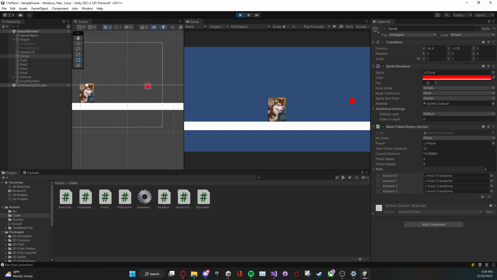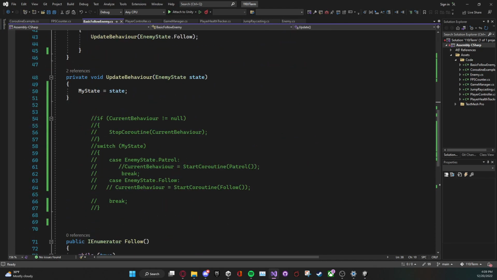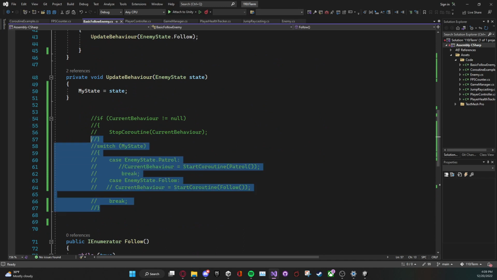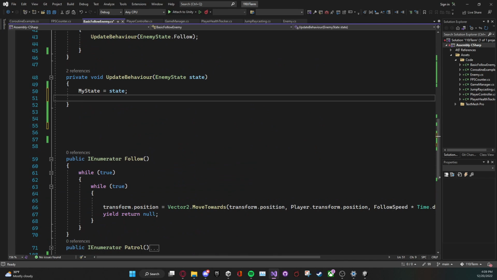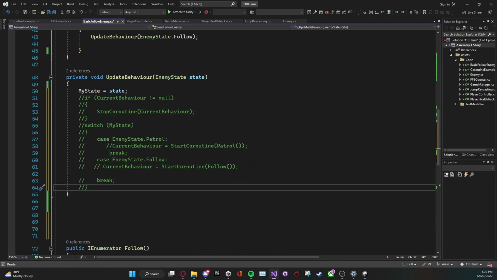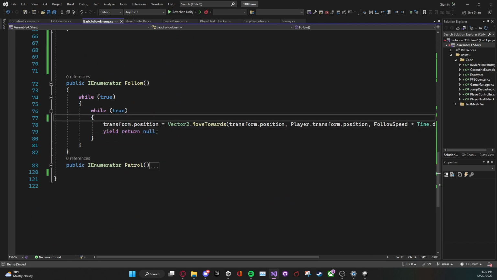So now let's actually do some actions with this. We've already done a little bit with coroutines before. I'm going to put this code back in here. When we update the behavior, we obviously want to do something. But let's write these up real quick. We're going to want a follow behavior, and we're going to want a patrol behavior.